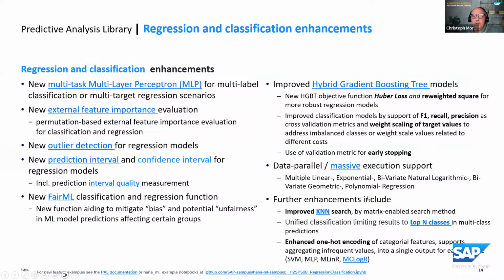We have our algorithm hybrid gradient boosting trees enhanced with a series of capabilities for runtime performance, but also with respect to model performance in regression with new objective functions, and in classification with new cross-validation metrics and options for weight scaling of the target values if you have imbalanced classes and would like to weight the different classes differently, for example, related to different cost scenarios for false positives or false negatives, etc. And there's also early stopping introduced in the algorithm for, as I said, improved runtime performance.